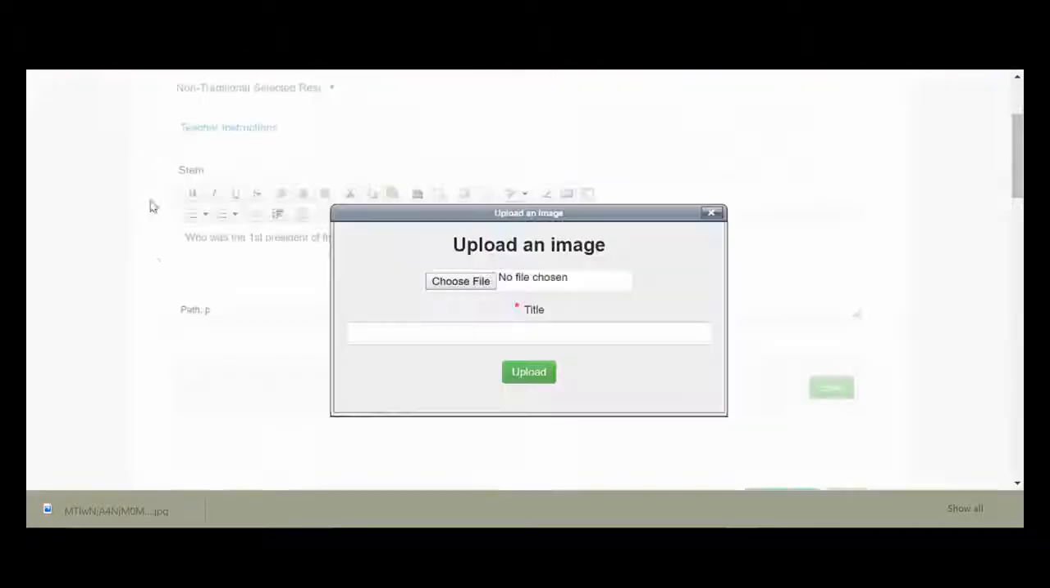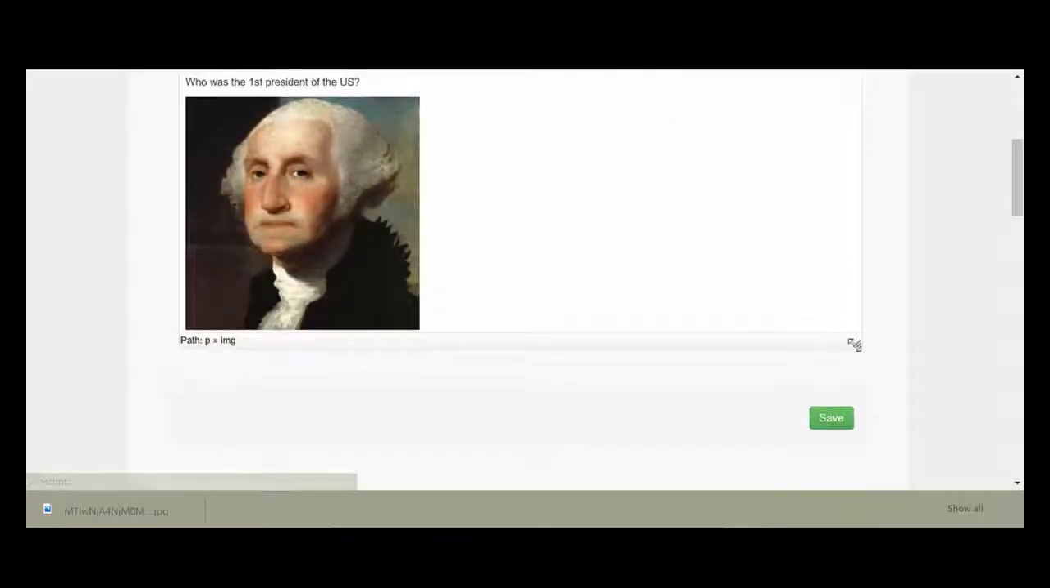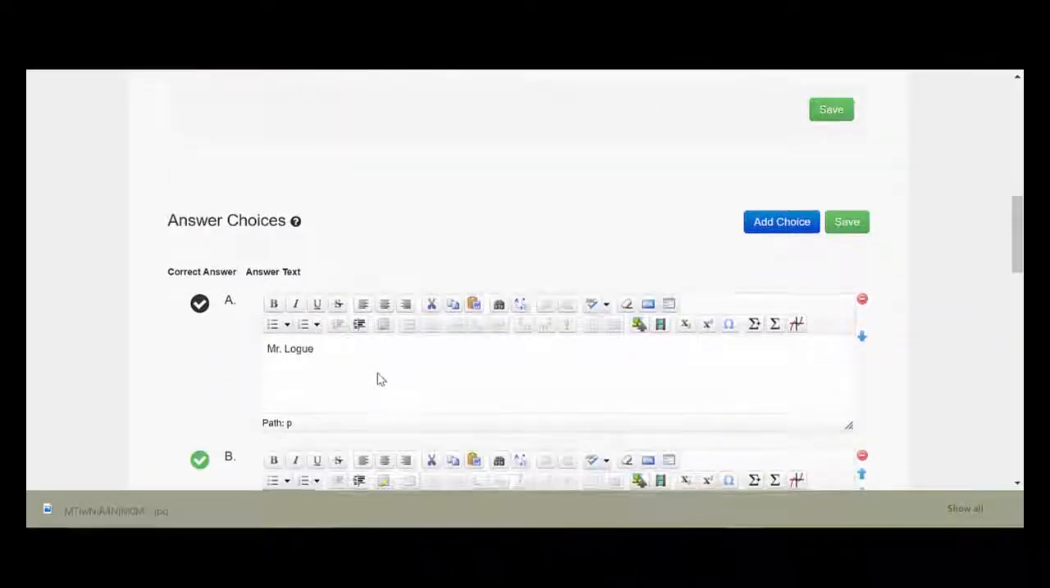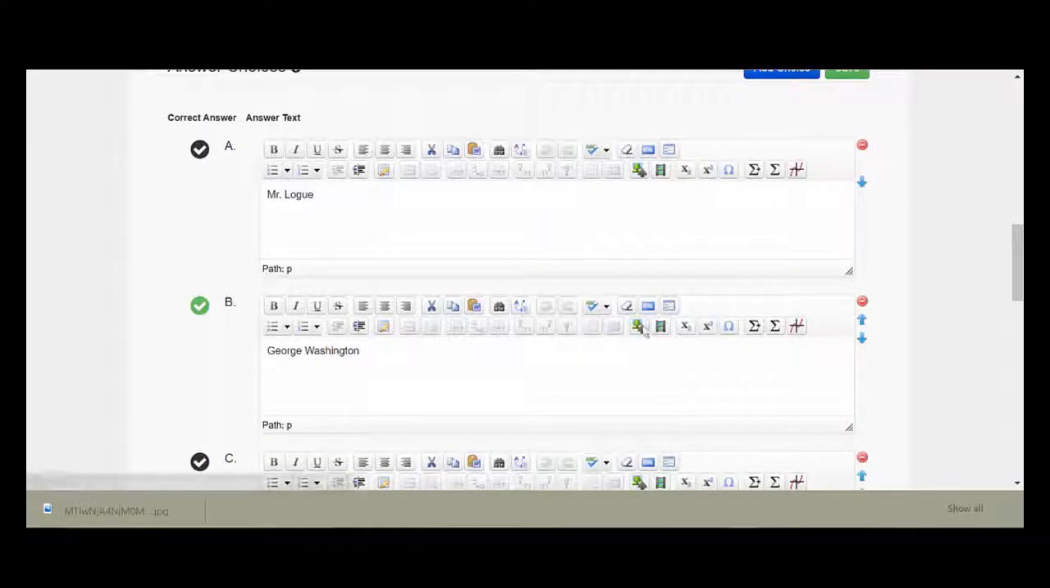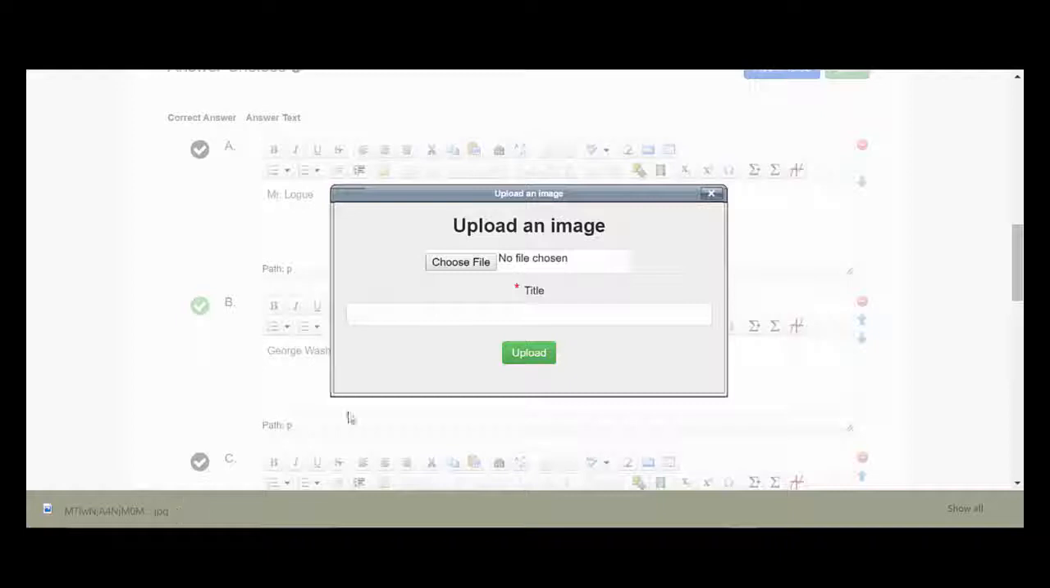Now let's go back. And I'm going to drag my image into choose file, and you can see my file is there. Title it GW. Click upload. And this is a little helpful hint here. If I drag this around, it'll enlarge or reduce the size of my question so I can see. And there's George Washington. I can also add photos if I want to add them down here. It's the same step. So upload an image here.